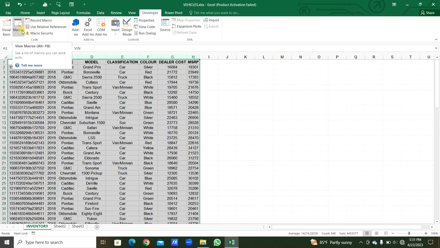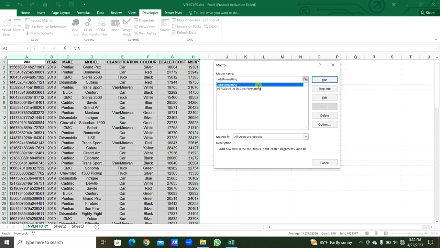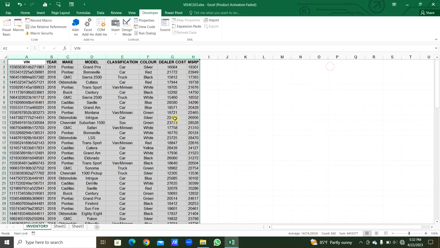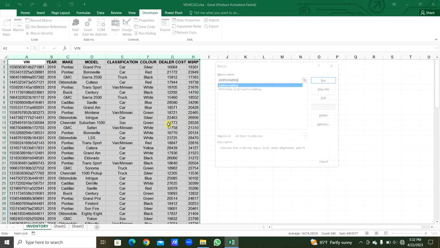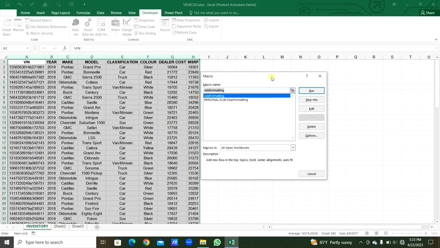Now we will go to Macros, the second section from the left in the Developer menu. We can see the AddFormatting macro is here. We can run this macro by double clicking AddFormatting, or select it and click the Run button, or if we create a shortcut, we can use the shortcut as well. Also, to open the macro list, the shortcut is Alt F8. When you press Alt F8, we get this macro box.